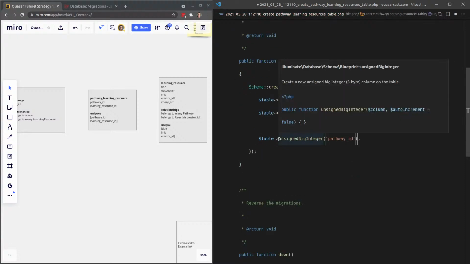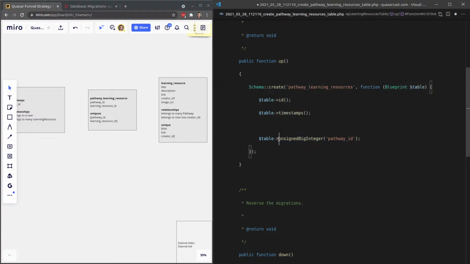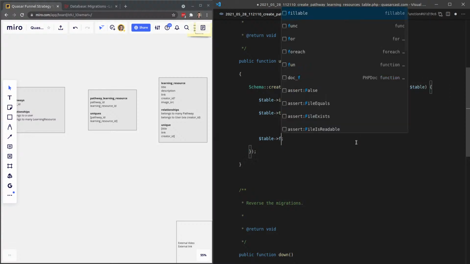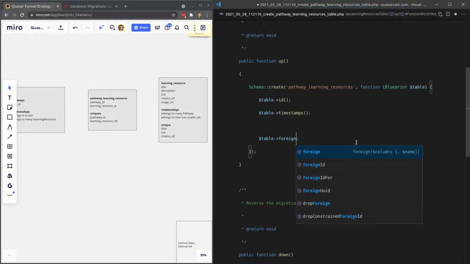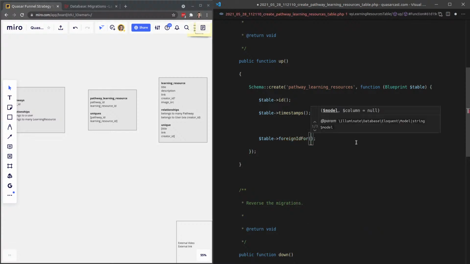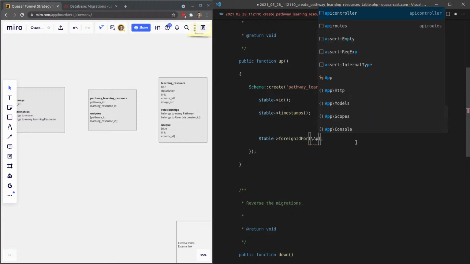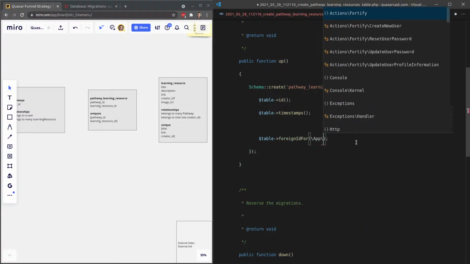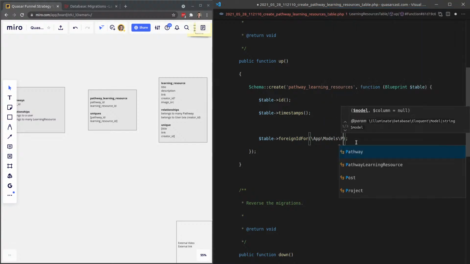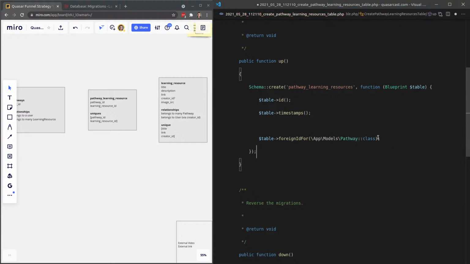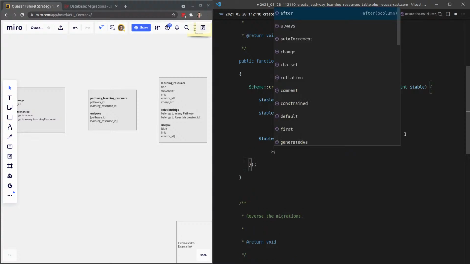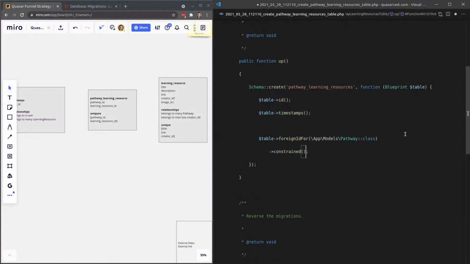I think I can actually even do this. I could probably even say foreign ID for, let's say, app models pathway. Let's see if this works. I don't see any reason I couldn't do that. And then say constrain, because once again, you want to constrain this data.